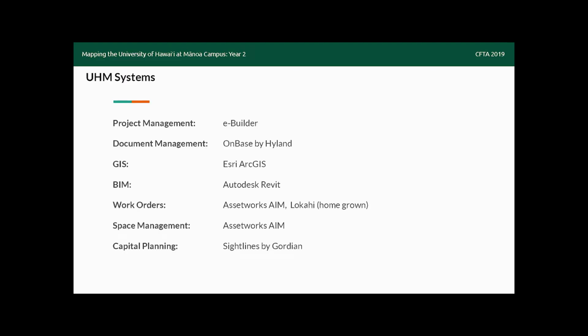These are the systems that we have in place right now. We have eBuilder for document management. We just started using OnBase. We use ArcGIS. Our floor plans are in Revit, but our space management is in AIM. Revit holds the floor plan and the building numbers, and we upload it to AIM via AIM CAD. Then in AIM is where we assign the space classification and the organizations. Work orders are also in AIM, and there's a homegrown Lokahi system. And for capital planning, we have Sightlines by Gordon.